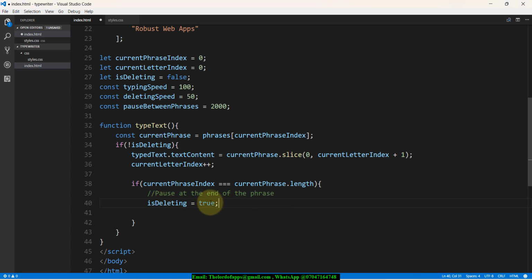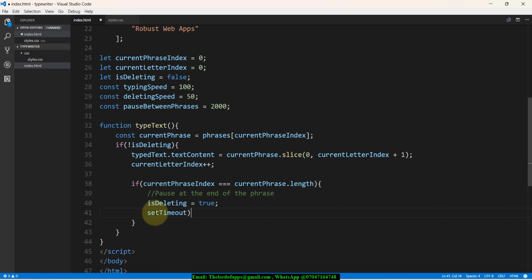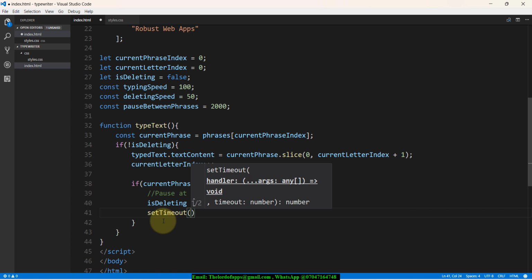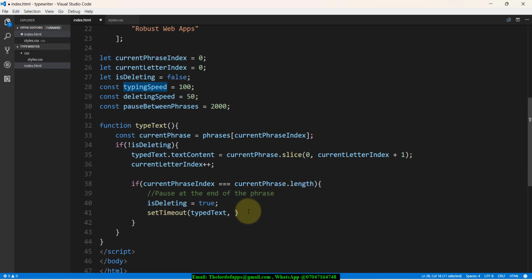So the way that we implement this pause is to make sure that down here we use setTimeout. So I'm going to do setTimeout, and within this setTimeout we want to pass in the typed text. Of course, we first pass in the typed text, we introduce a comma, and then we put in the typing speed. So I'm going to copy this and pass in the typing speed here. So with that line, we've been able to create the pause.